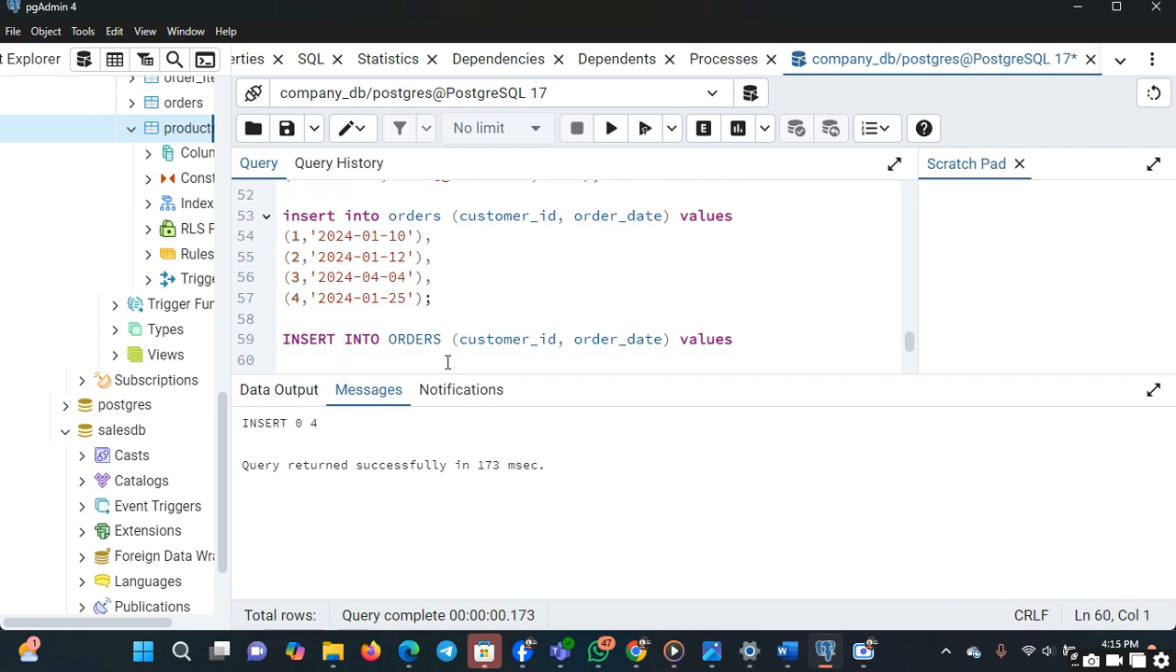So now let's list the values out. Exactly. Thank you for that. I think we have done this one before.